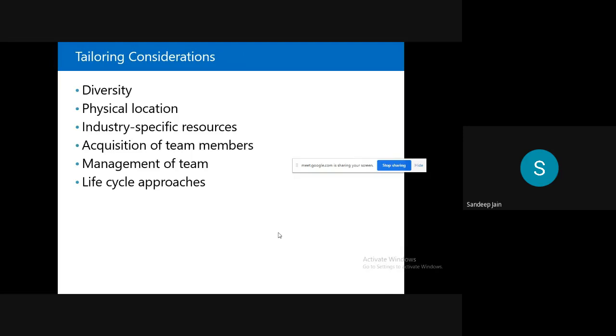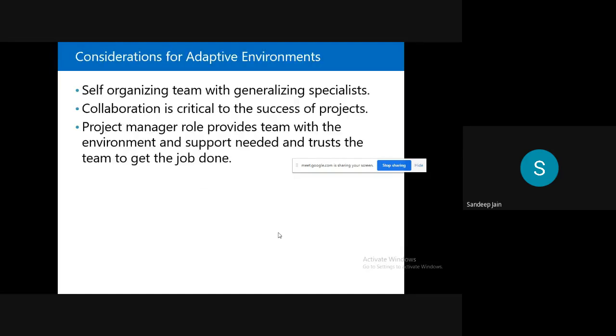So there will always be deviation from the PMBOK, or for that matter, any other worldwide standards of project management. Nothing will ever be applied blindly. Adaptive is agile project management environments.